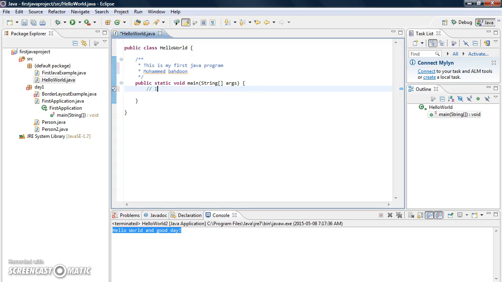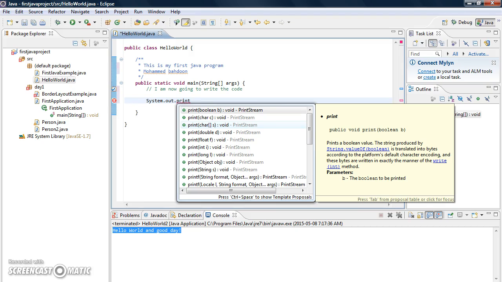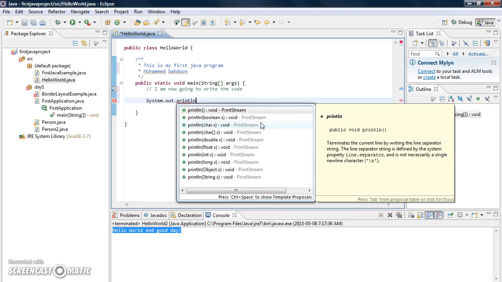So I am now going to write code. I'm going to write one line of code. We will print out hello world. So System.out.println. Eclipse is helping you when you put a dot. It's going to show you this one.